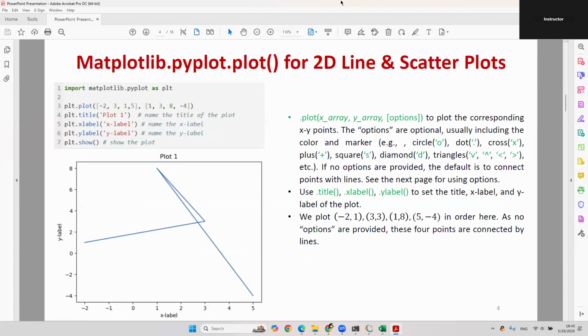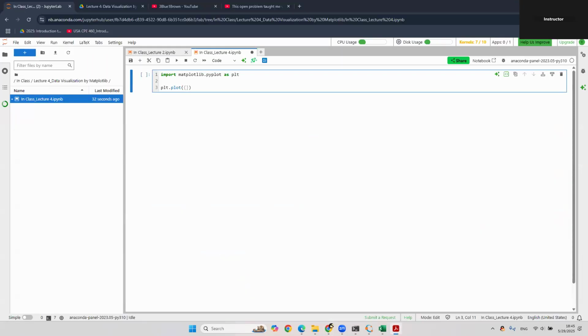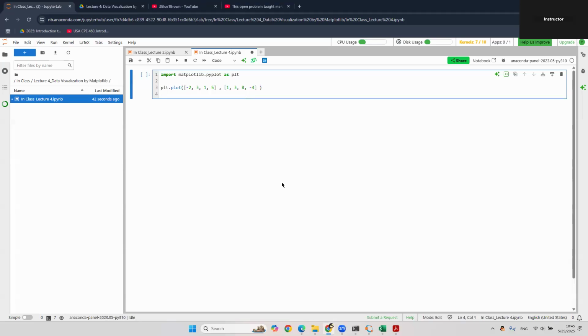Let me make it here so that I can just cheat. It's going to be easier for me to cheat. -2, 3, 1, 5, and sorry, I don't need this one. And then 1, 3, 8, -4. And then I can plot this, and then I can just do plt.title.